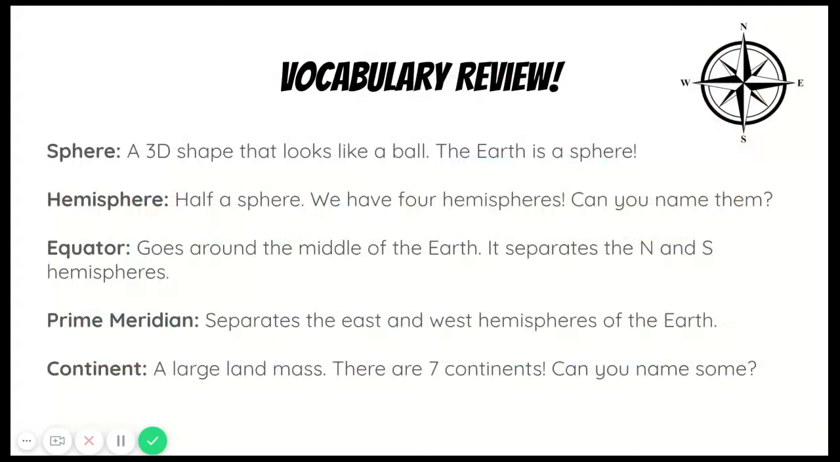The second vocabulary word is hemisphere. A hemisphere is just half of a sphere. So if we take a sphere and we cut it in half, we have 4 hemispheres in our Earth. Can you name all of them? If you need a hint, you can look at our compass rose in the top corner.